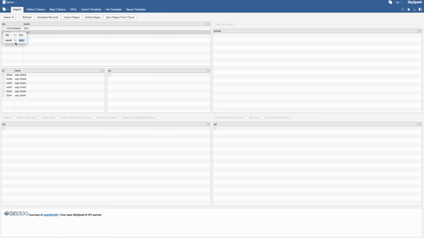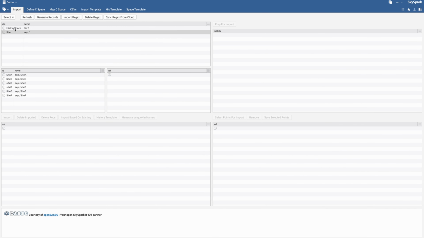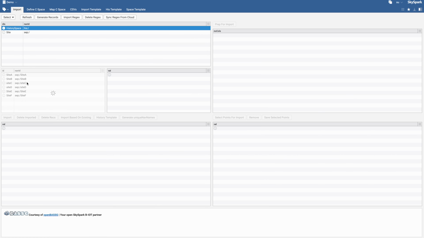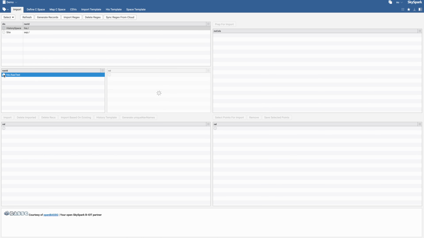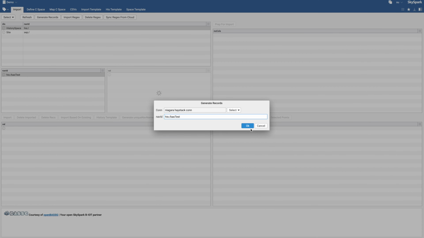All we have to do is copy the nav ID, and after we select the connector, we just paste it here and run the job. This will generate all the equips that we have in the site space. For history space, it's different. We're going to have to copy the nav ID of the folder we are working on. So in this example, I copy this nav ID, paste it here, and run the job.